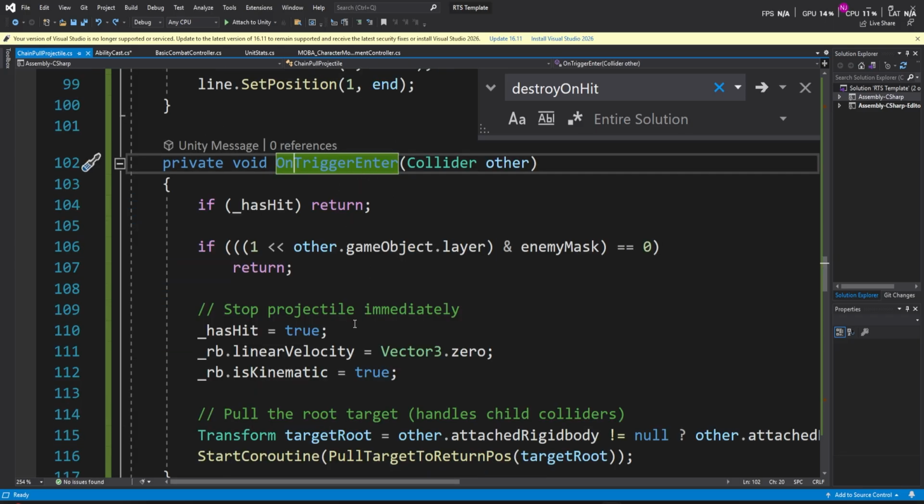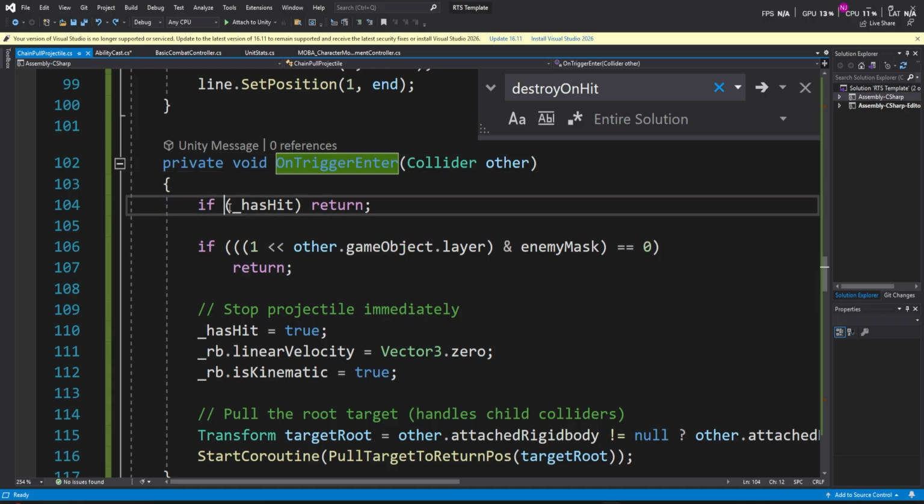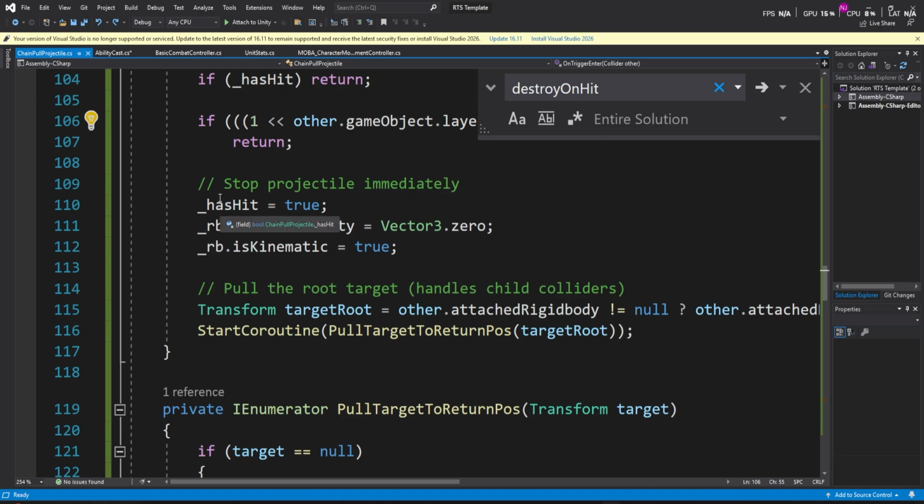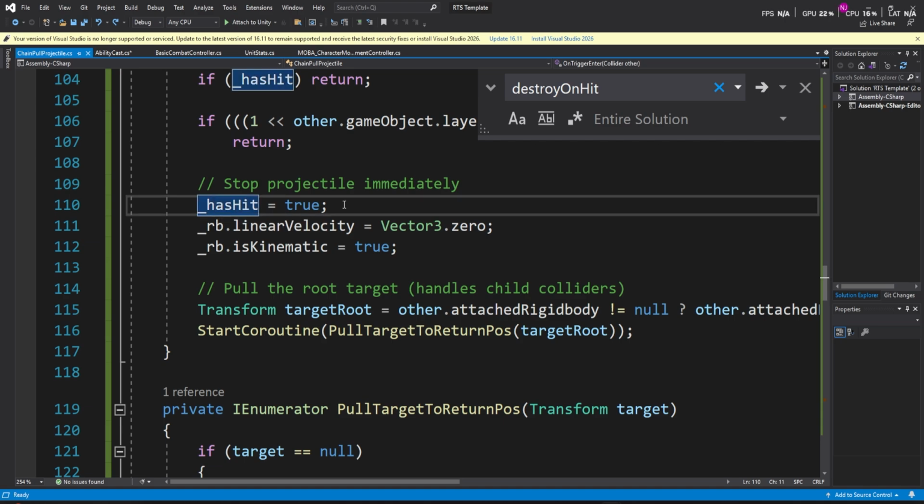We're going to use a trigger instead of a collider. That way we're not pushing any objects with force. Inside this function, we're checking to see if we've already hit an object. If we have, then we want to return. That way we're not hitting more than one unit. If we do hit an object, we're checking to see if the layer mask matches so that we're only running into enemy units. If we hit an enemy, then we want to set our hasHit equal to true.